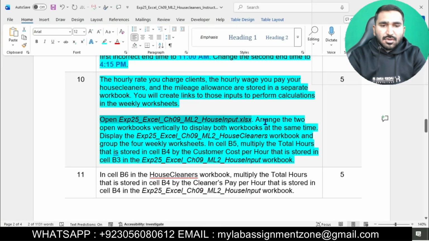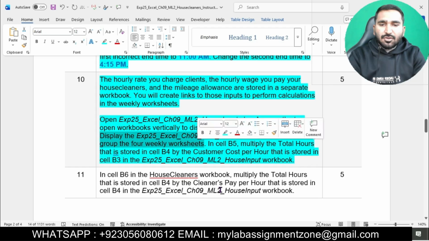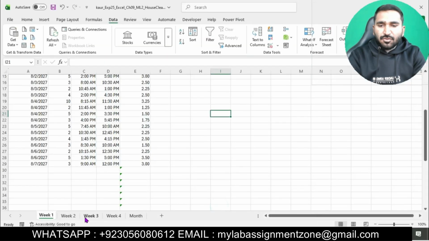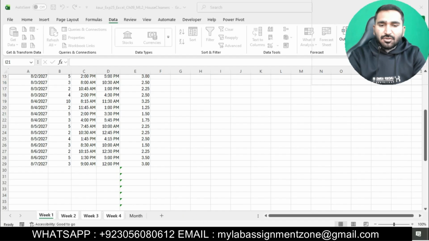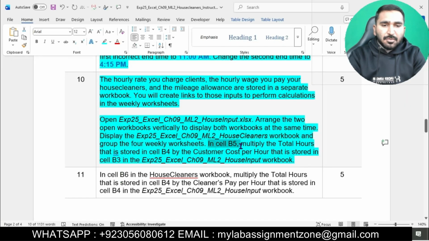So arrange the two open workbooks vertically to display both workbooks at the same time. Display the Exp25 Excel Chapter 9 ML2 House Cleaner workbook and group the 4 worksheets. So we will group the 4 worksheets. Week 1, press control, click on week 2, week 3 and week 4. These 4 worksheets are grouped right now. So in cell B5 multiply the total hours that is stored in cell B4 by the customer cost per hour that is stored in cell B3 in the Exp25 Excel chapter 9 ML2 house input workbook.